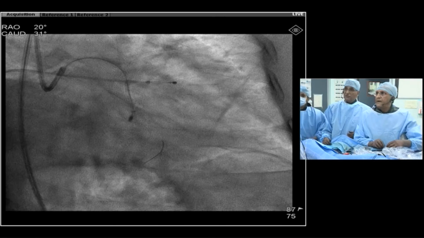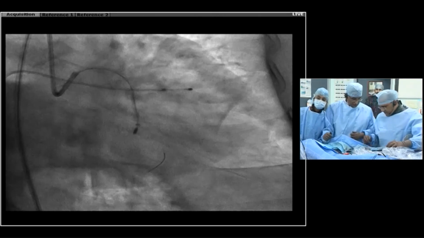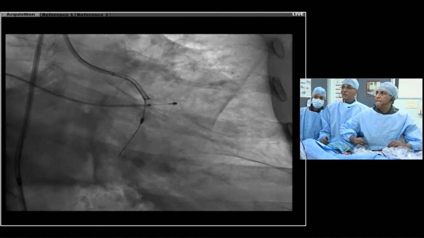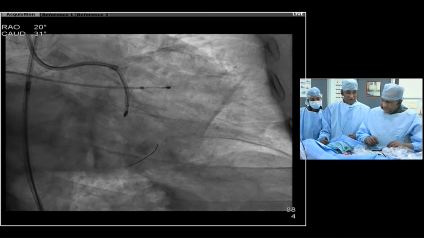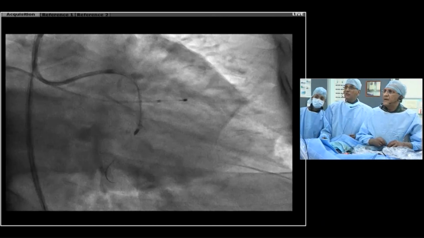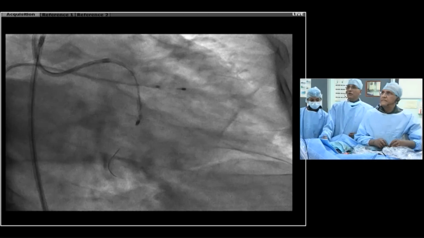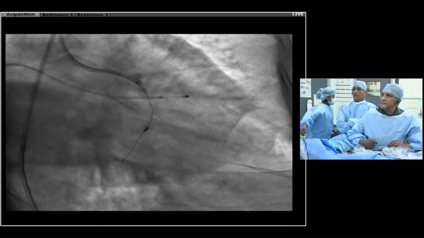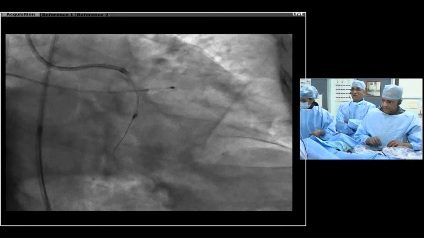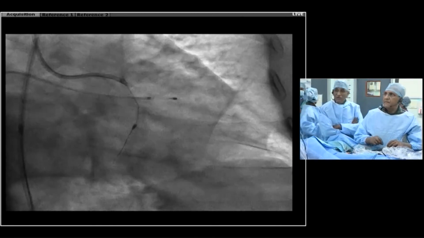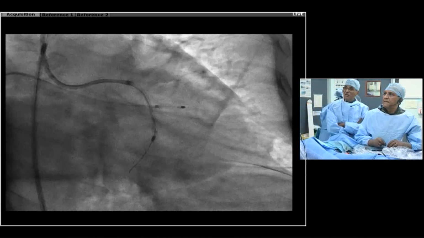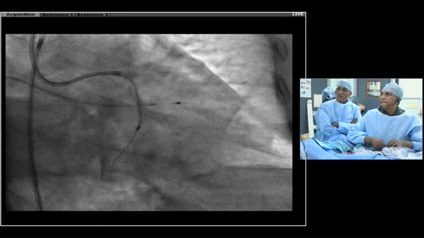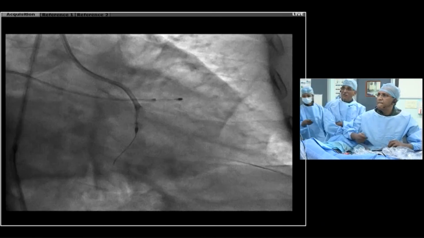So what he did is he cut the back. He has the guide extension down, and now he can hopefully pull traction with the wire and the Guidezilla. So he's pulling hard on the wire and it's still stuck with the Guidezilla there with full traction. At this point, he's going to have to use other maneuvers if this doesn't come out.